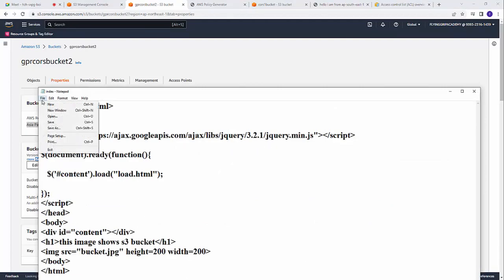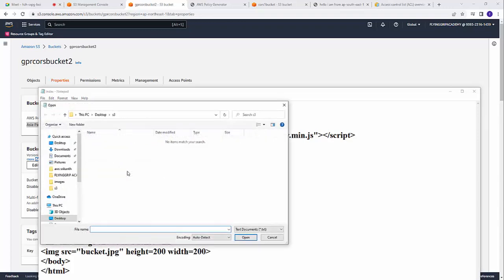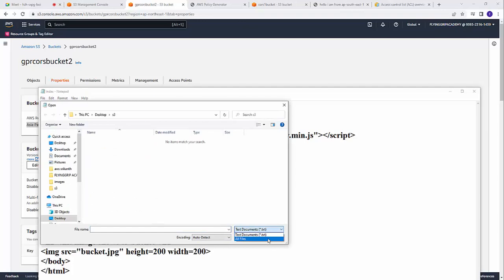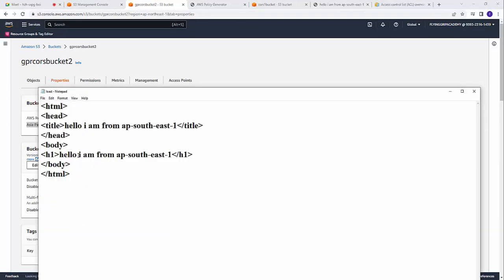Here I am going to open the file, the index.html page. So here, all files, index.html, I am going to open that. Load.html, I am going to open the file. Now what I am going to do is paste "I am from Tokyo". Similarly, here I am going to modify the content. Now I have saved the file.